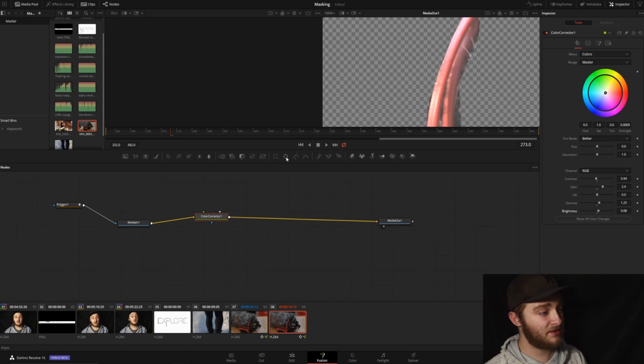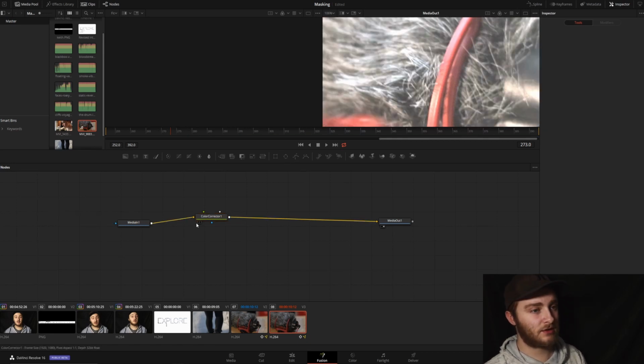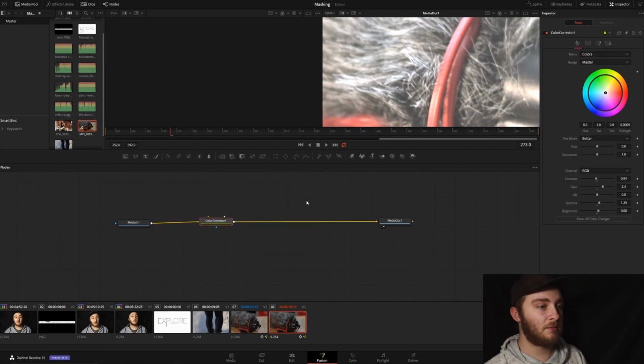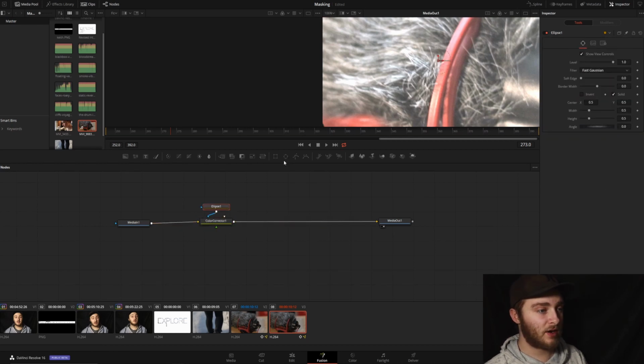The ellipse mask, same idea. We're gonna leave this color corrector in here so that you can see it. But we'll grab an ellipse mask. We don't want that to be on the color corrector because that won't really do anything. We're gonna drag that onto our media in.